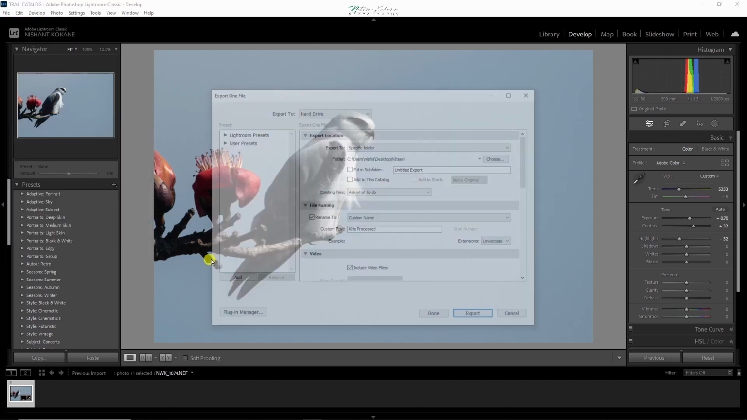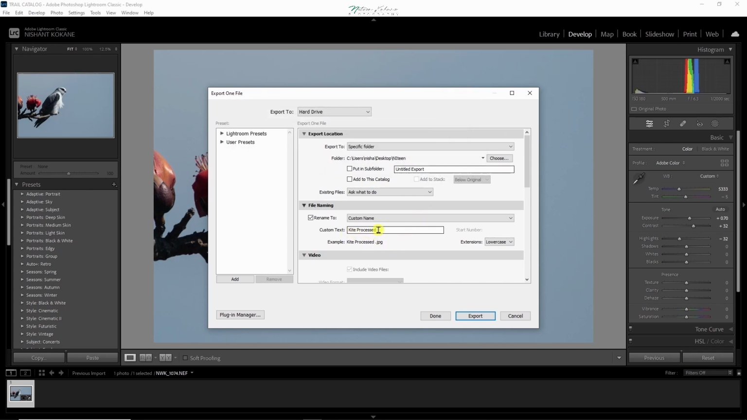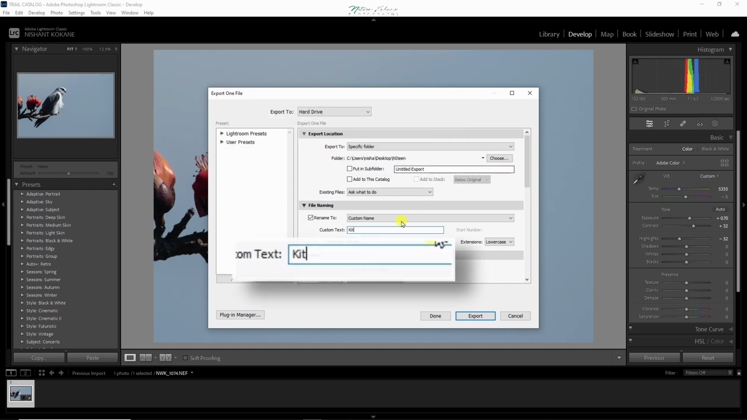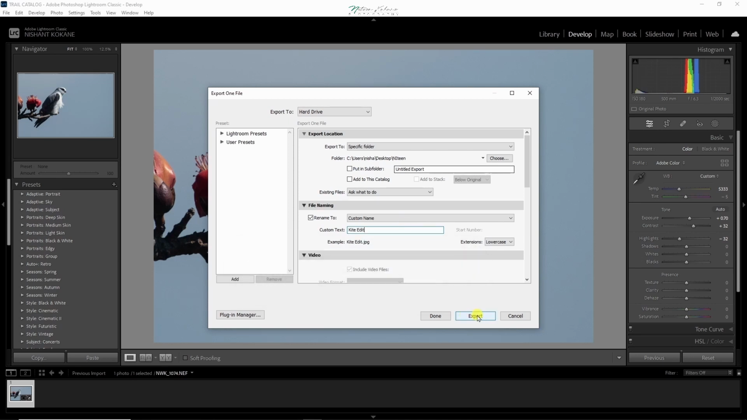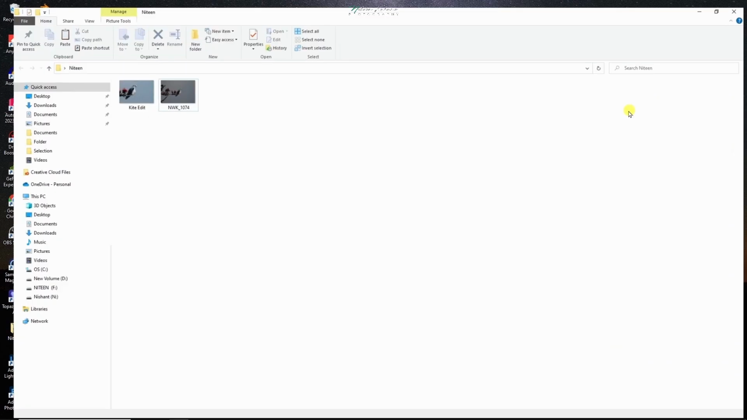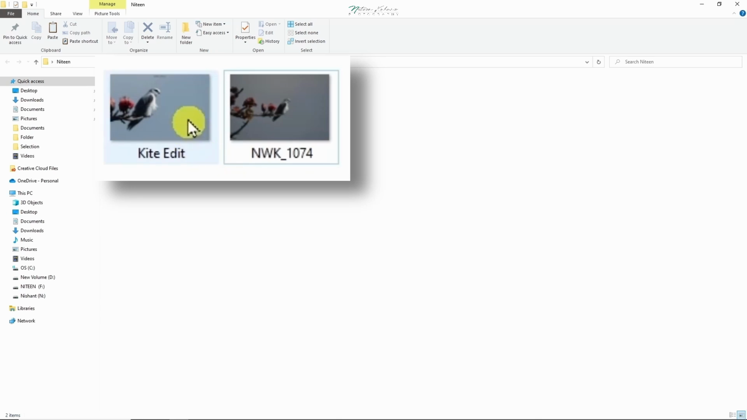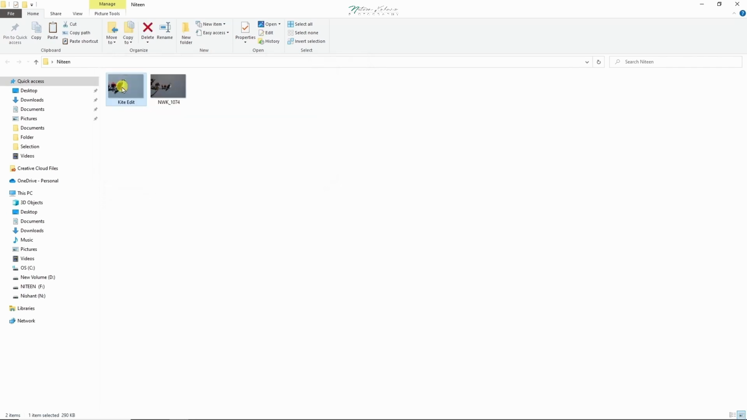Now I will export this photo. You can see here the destination of the folder will be the desktop folder named NITEEN. I will name this file kite edited. Now let us open the folder on the desktop. In the folder, previously we had only one photograph and now we have two photos. The previous photo is as it is and the other one is the edited photo.